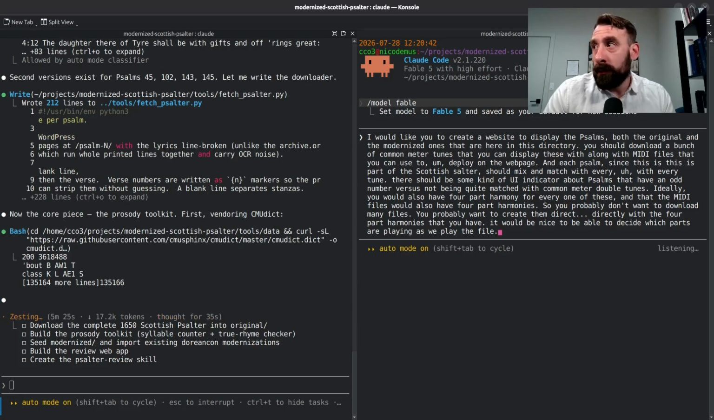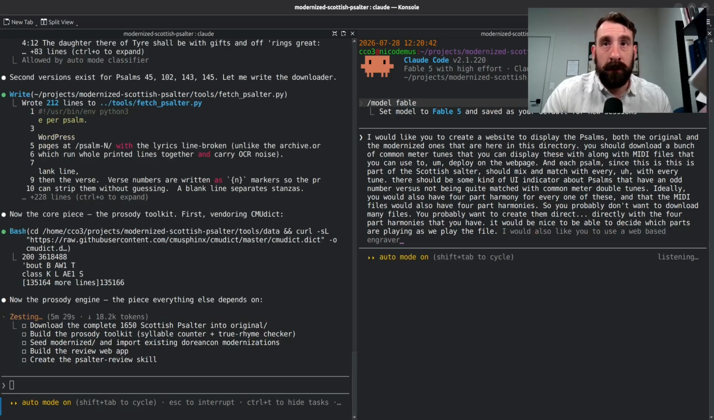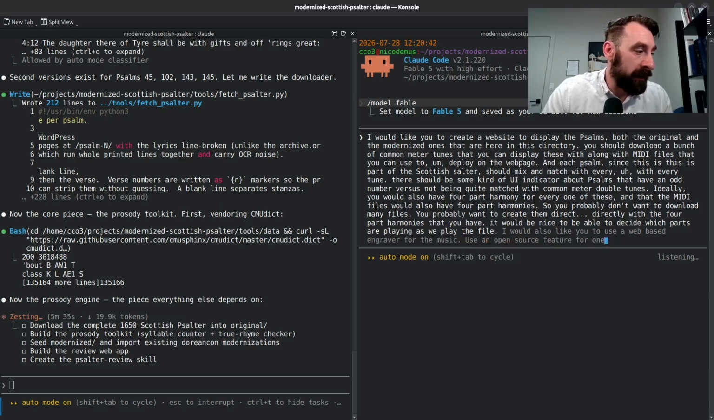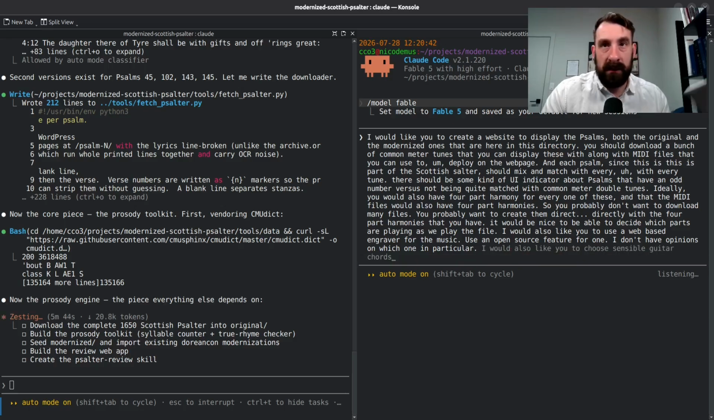I would also like you to use a web-based engraver for the music. Use an open source featureful one. I don't have opinions on which one in particular. I would also like you to choose sensible guitar chords, perhaps with a capo, for each tune so that can be displayed also with the engraved music.